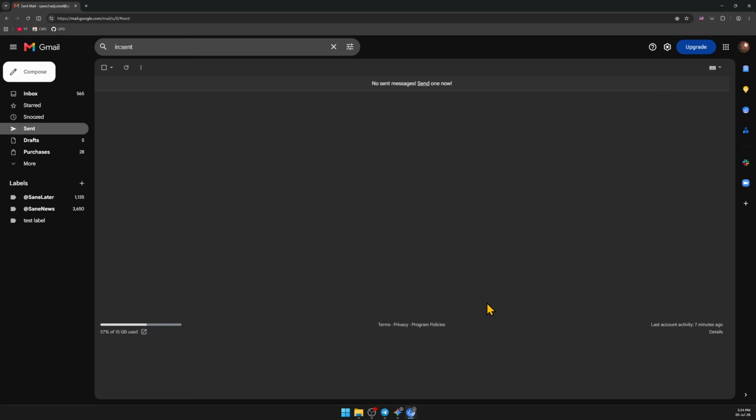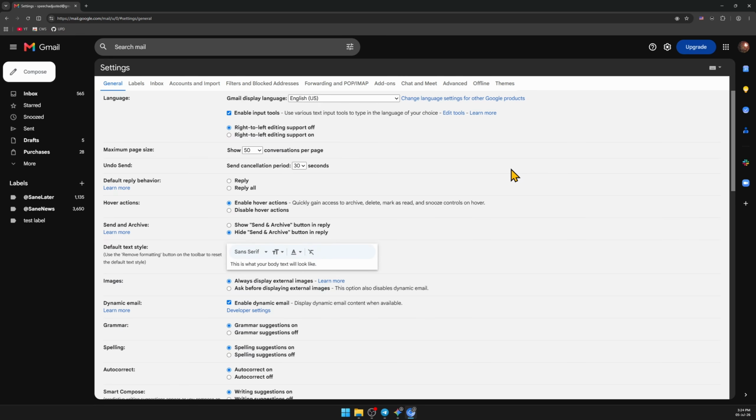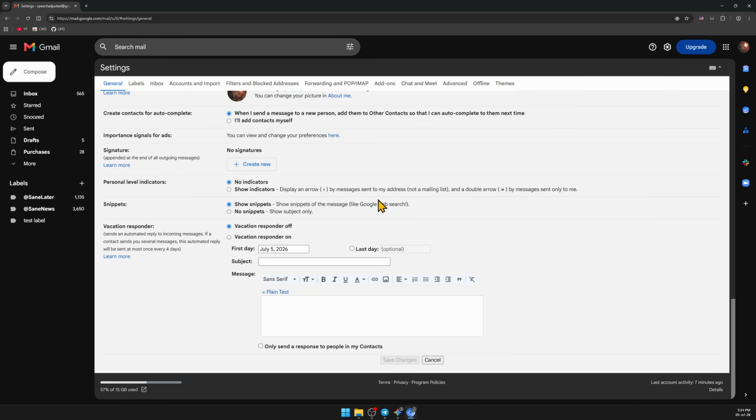So just look up at the very top right corner of your dashboard screen and click on the settings right here, and then choose See All Settings. Make sure you are resting inside the default General tab for the rail. Scroll all the way down to the absolute base floor of the page until you spot Vacation Responder right over here. So firstly, turn it on.